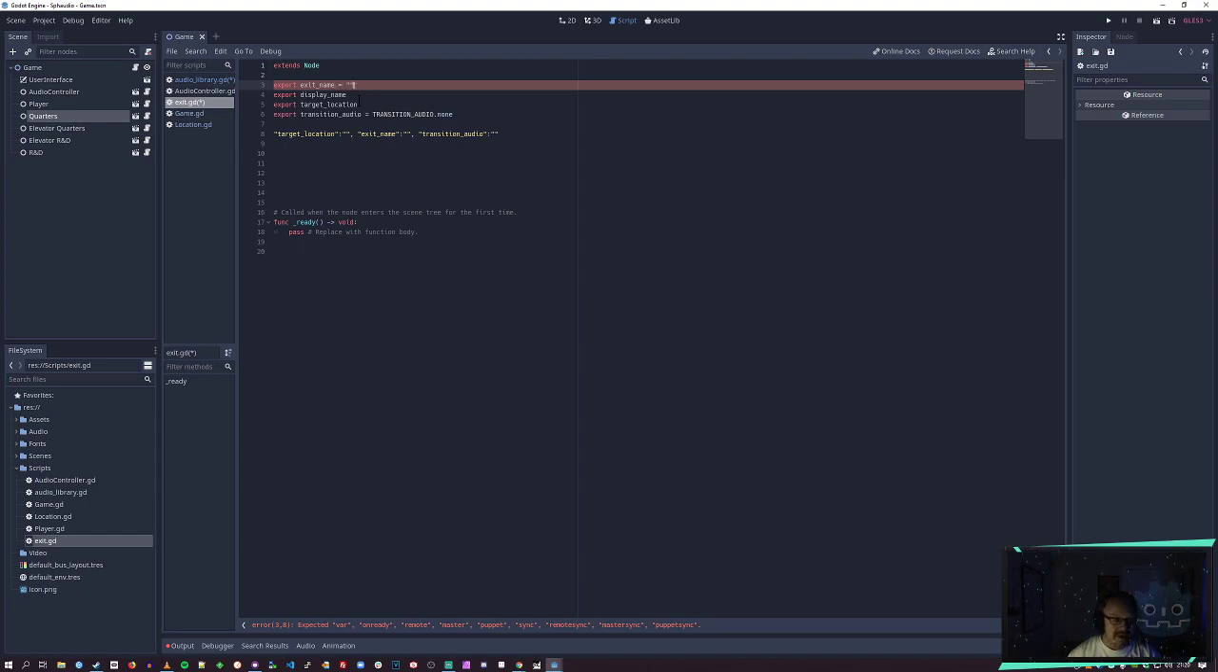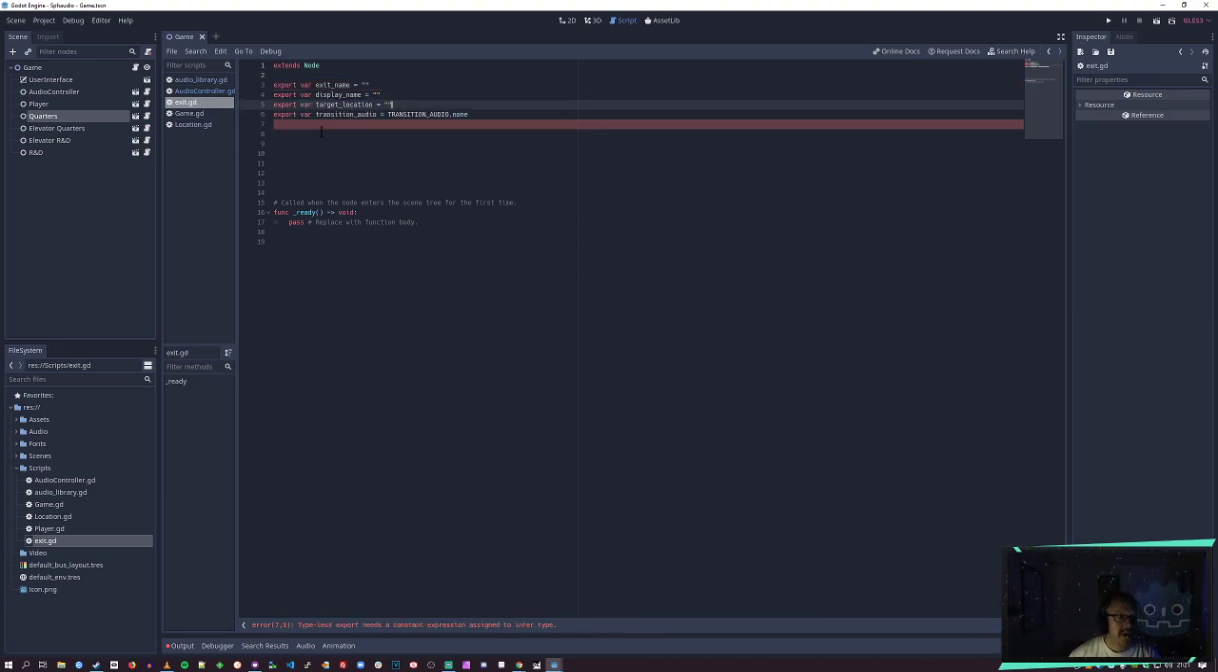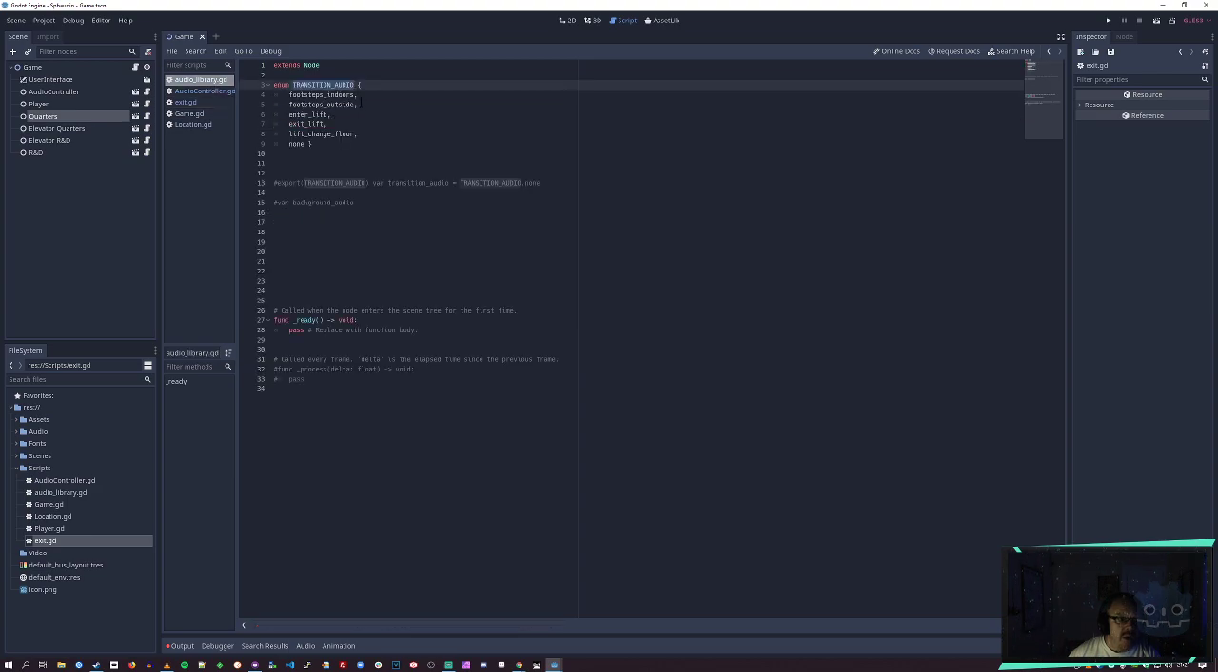Exit name equals string. Display name is a string. Target location is probably going to be a string for now. Ditch that. What am I missing here? A var. Var. Okay. Happy? Nope. What don't you like? It's a constant expression assigned to inferred type. No! Why?